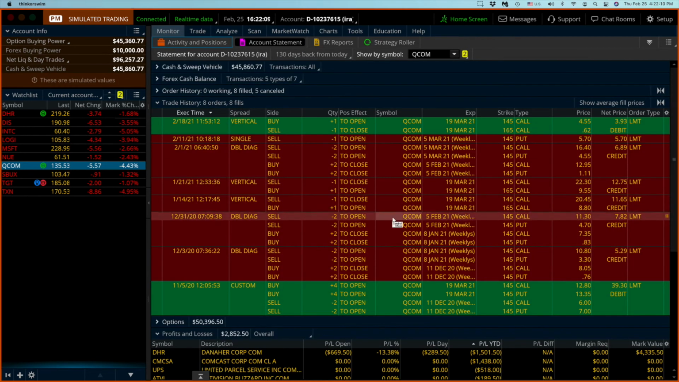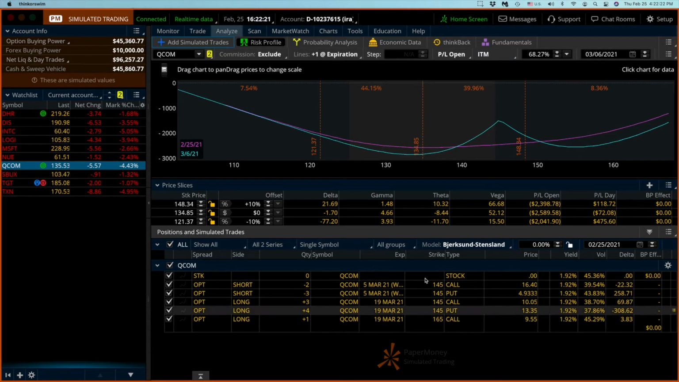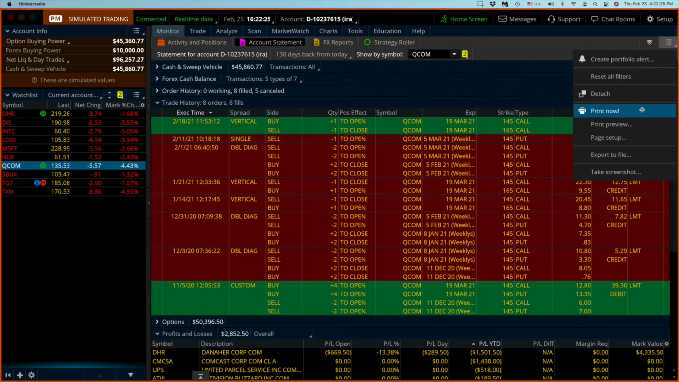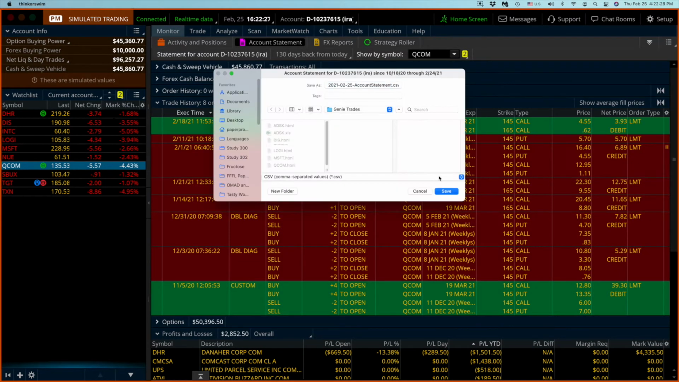955, 955 right here, one long call at 165. See that? Okay, let's do the same thing. Export this, export to file, and let's set this to an HTML and call it Qualcomm.